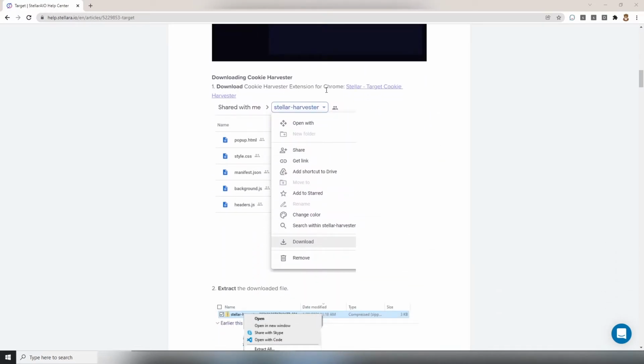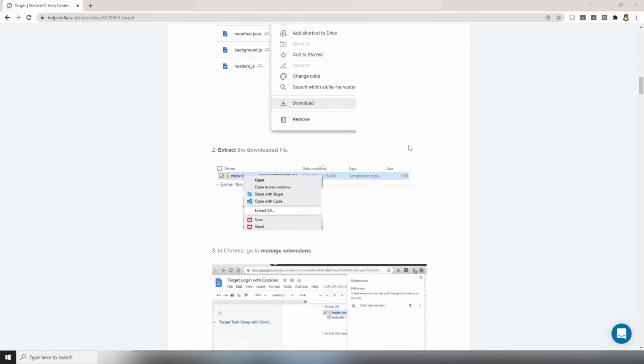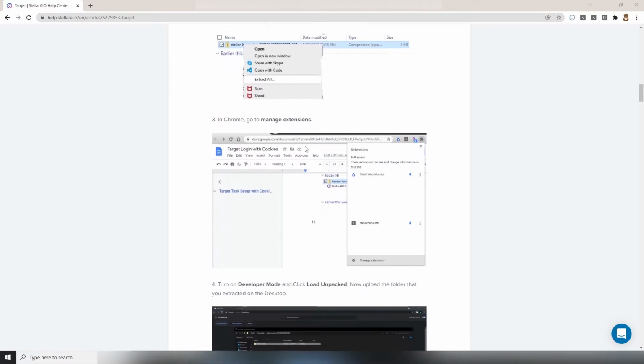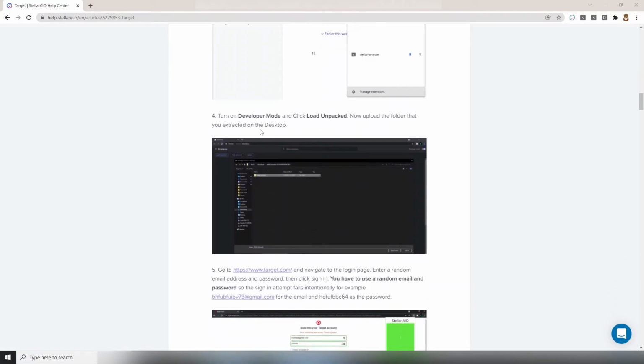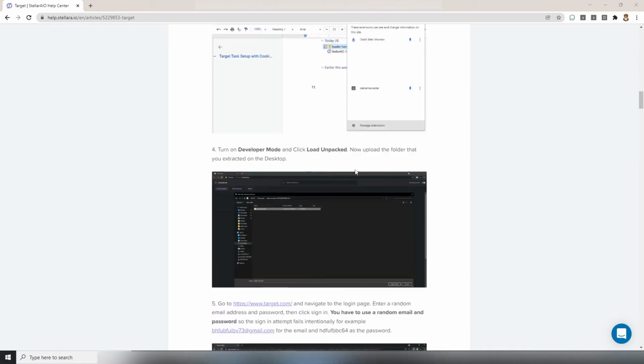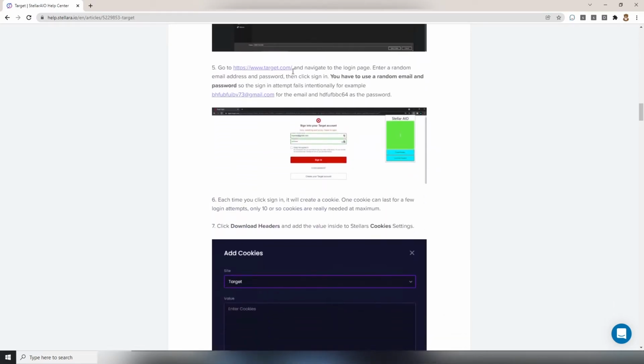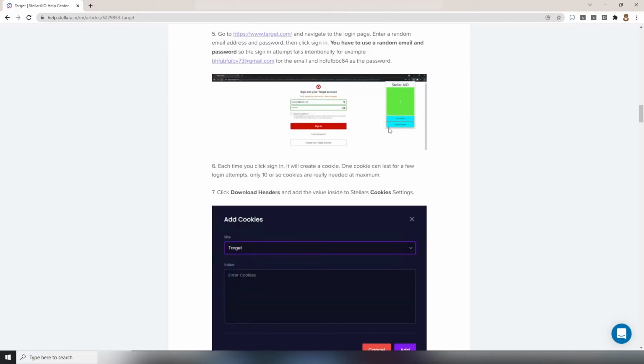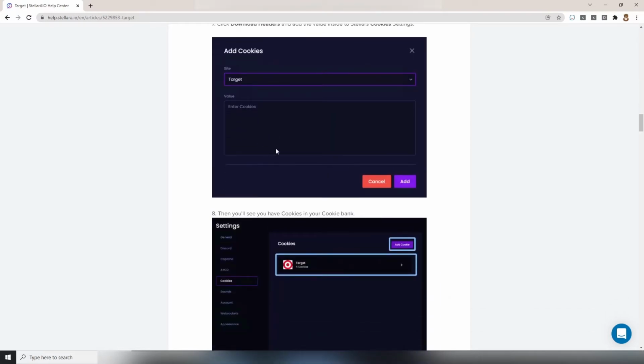Here we download the harvester. We have the direct link to download it. You extract the file. You go to manage extensions. Turn on developer mode and load unpacked. All the steps are here. Then you go to the Target website. Use a random login so when you try to sign in it fails. You'll see this number right here go up. You only need 10 or so. And then you download headers, copy what's inside the file, paste it in the settings area. It's going to be cookies. You just add cookie, select the site, Target, paste it right in here, and make sure you hit add.